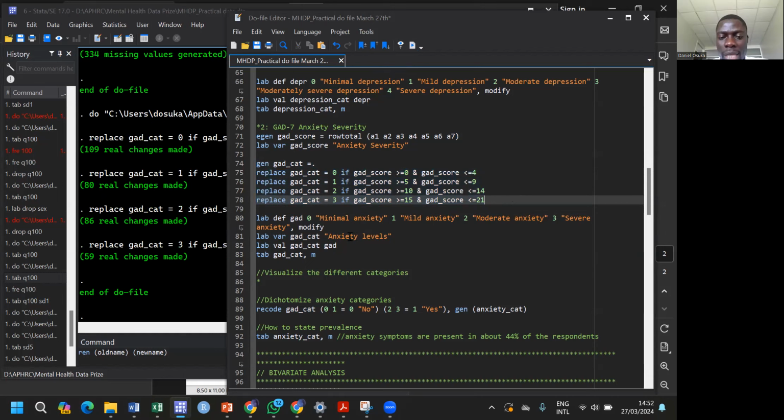Now, having generated that, I want to say category 0 is minimal, category 1 is mild, category 2 is moderate, category 3 is severe. And as I've mentioned before, I want to modify so that in case I make any changes, I don't get an error. So that is what I run with this command.